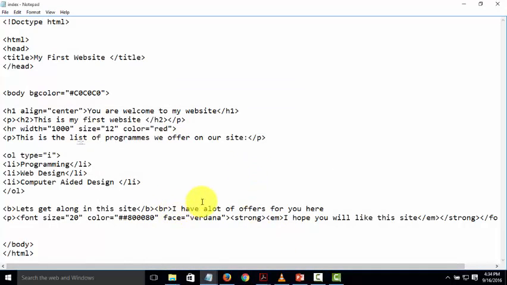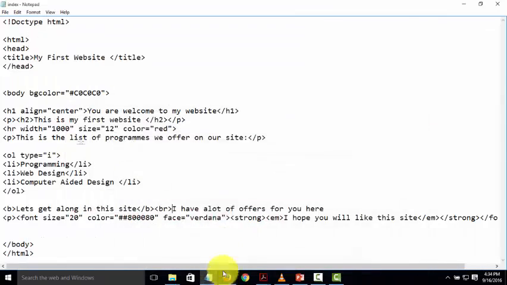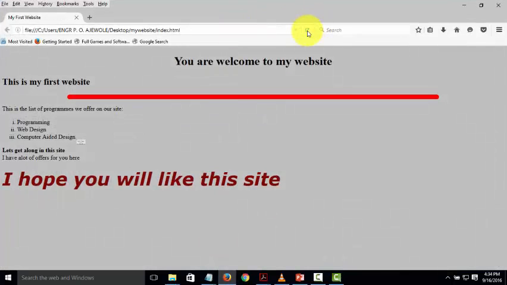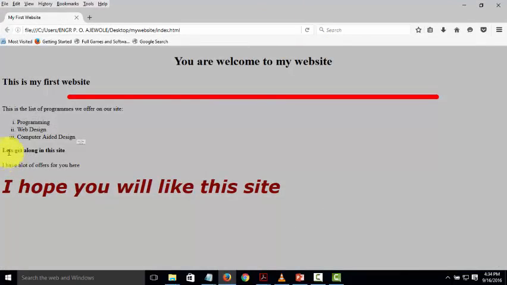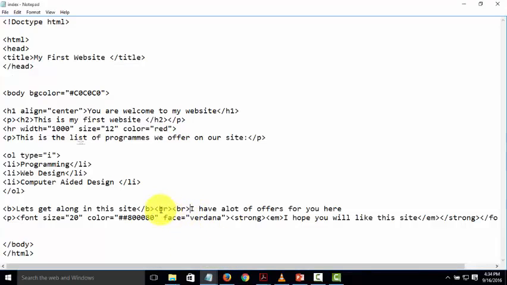Then, if you want more space between let's get along in this site and I have a lot of offers for you here, you can put more breaks, or you use a paragraph tag again. So if you save, you can apply as many breaks as possible. You see that it's pushing it down when I refresh my browser, because I've applied two break tags between this statement and this statement. So that is about the break tag.